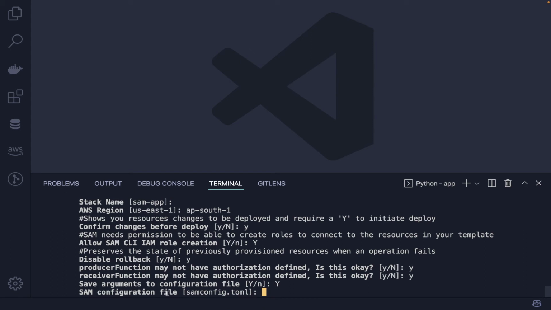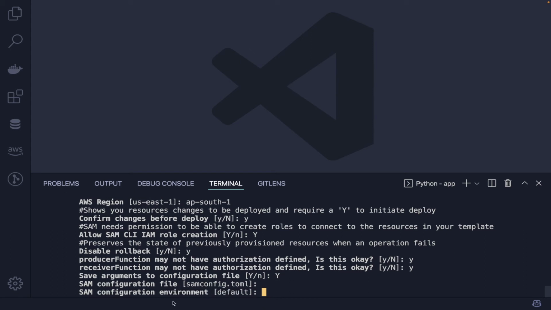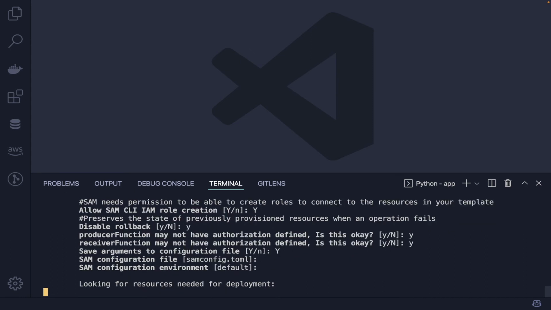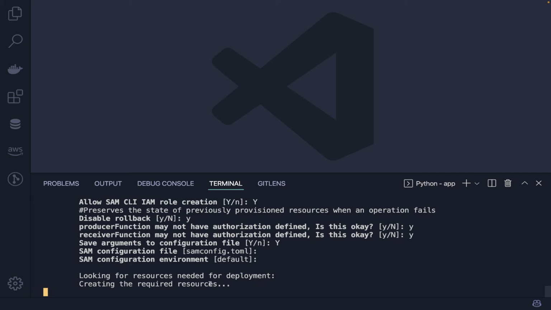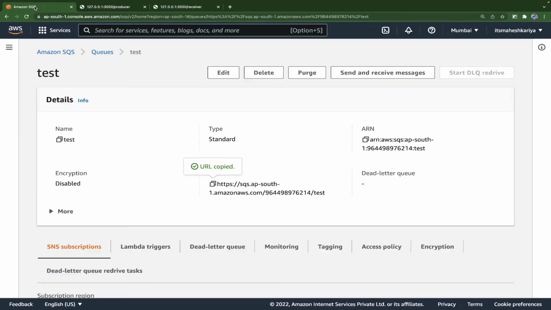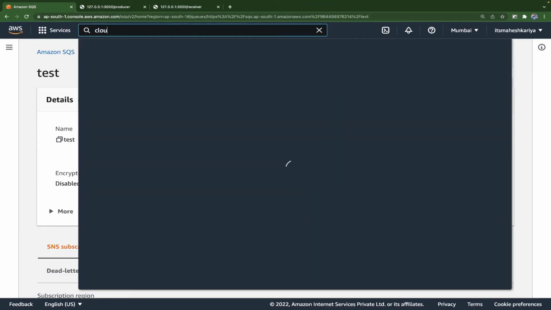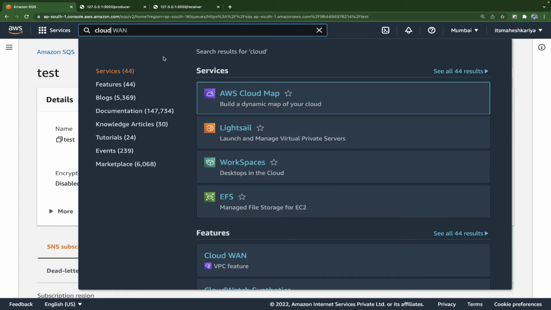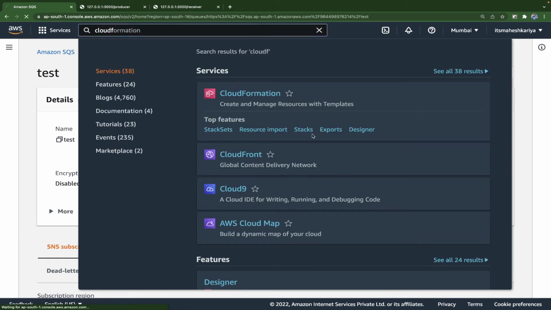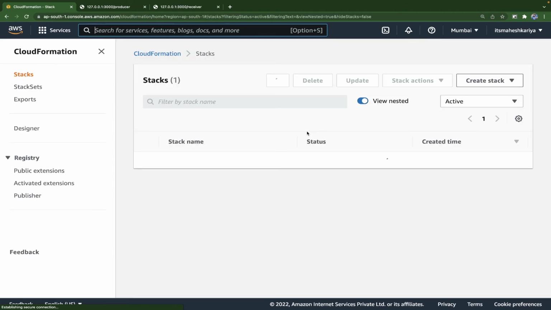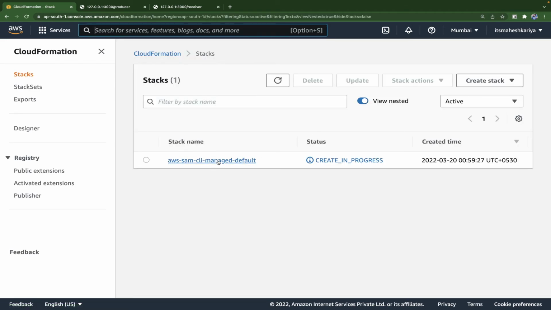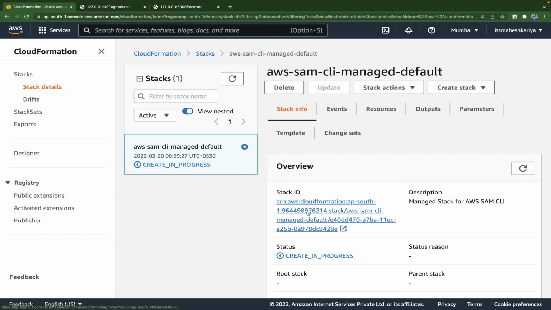And the SAM configuration file will be the samconfig.toml file. Yes, the SAM configuration environment will be default. You can provide the profile name over here. After that, it will take a while to create the required resources like an S3 bucket and lots of other things. Till then, what we can do is quickly see here inside the CloudFormation stacks. You can click on stacks directly to see what's going on here. So this stack is getting created.